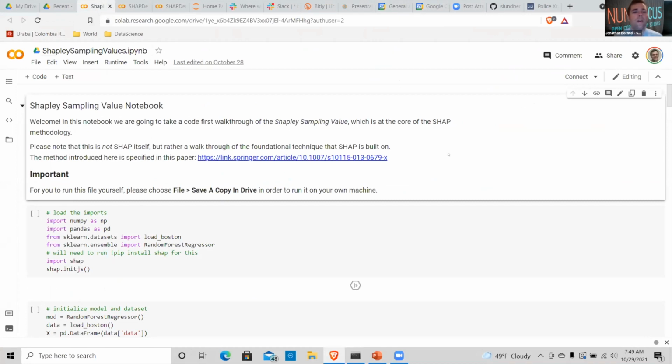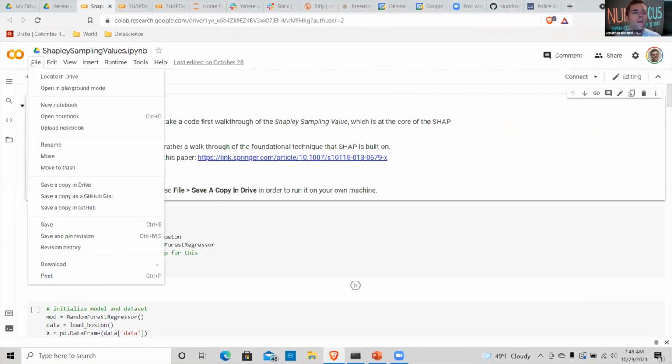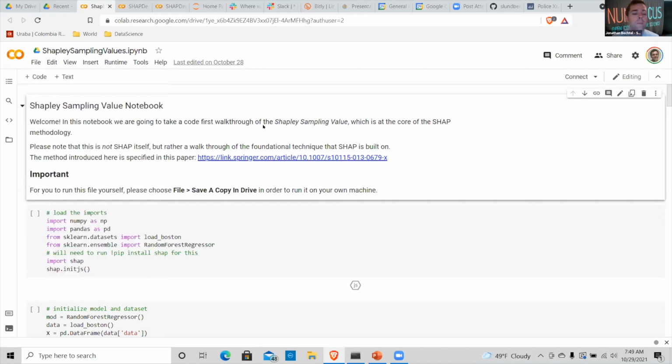The notebook itself should be called Shapley sampling values. You should be brought to something in Google Colab. Real quick, if you want to run this on your own, you should be able to go to File and then click on Save a Copy in Drive, and that'll take it somewhere local. If you want to run this yourself, I would definitely recommend that. It makes it a bit more tactile. You can see how these things work firsthand.